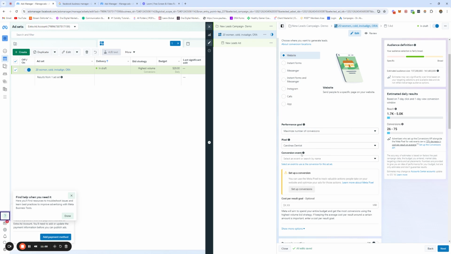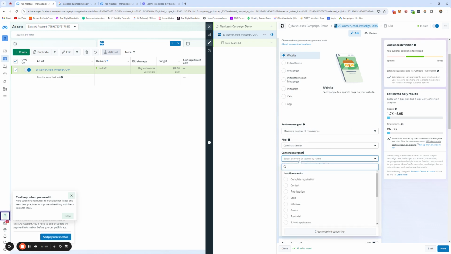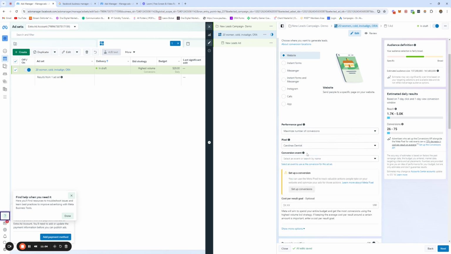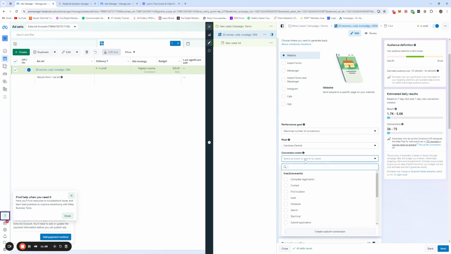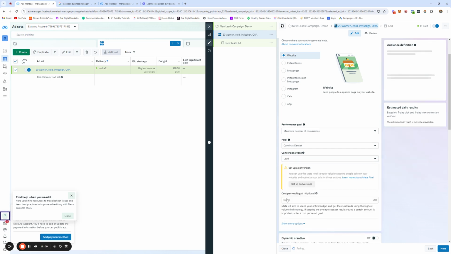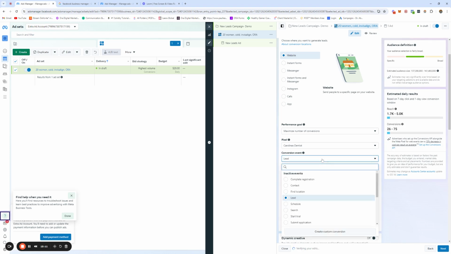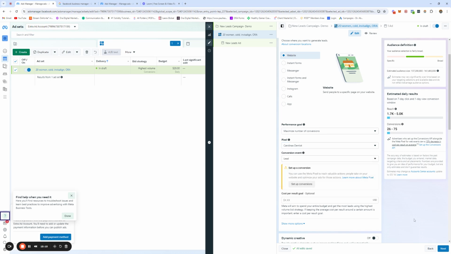Okay, so for the conversion event, this is basically an action that you want the lead to take. You want the people to take when they see your ad. Most of the time, we usually have it at schedule an appointment, or we have it at lead. That is usually the basic one that we always pick. So I would definitely recommend you just stick with that.